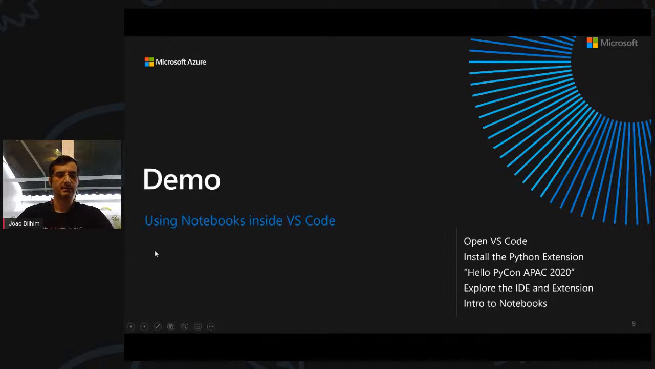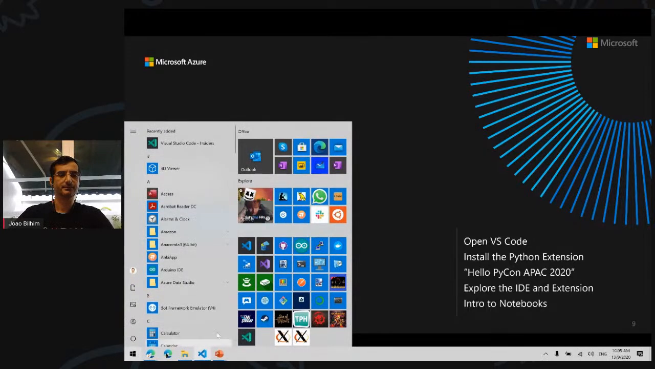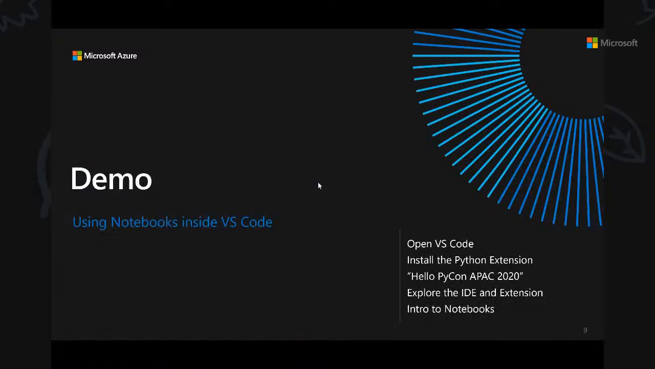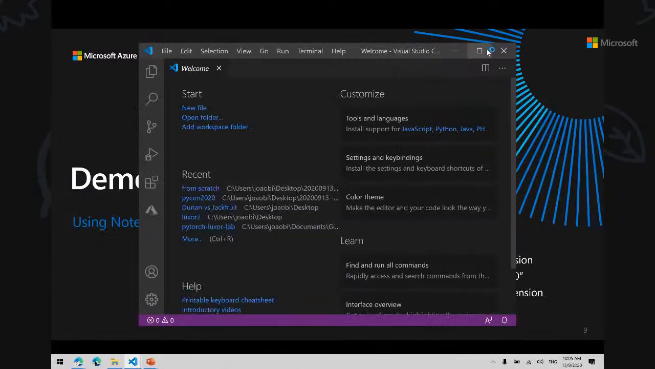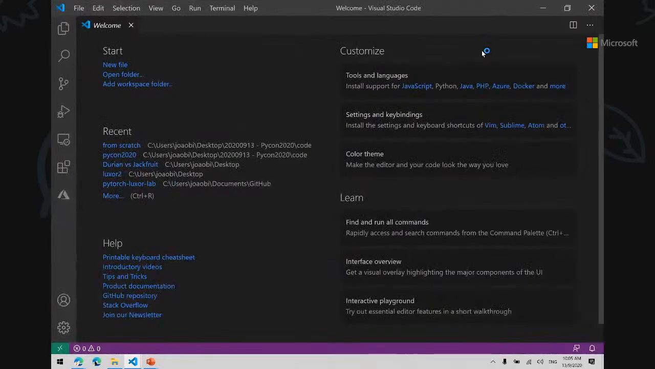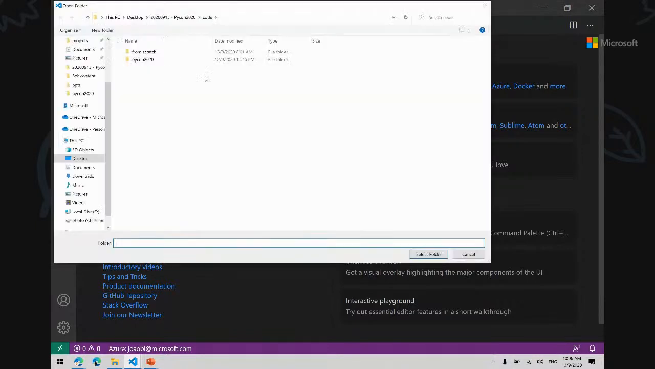So let's start Visual Studio. You can start by just pressing here. So I'm going to open a folder. Visual Studio Code has the concept of workspace, which can contain multiple projects, let's call it like that, or a specific folder. I'm going to just start from scratch by opening an empty folder.